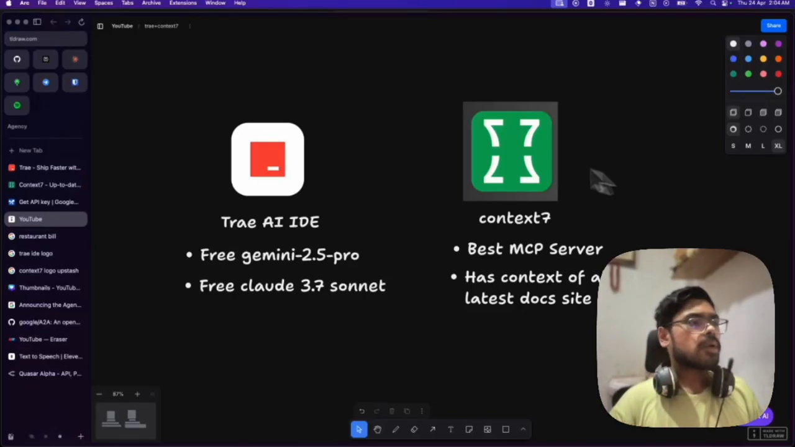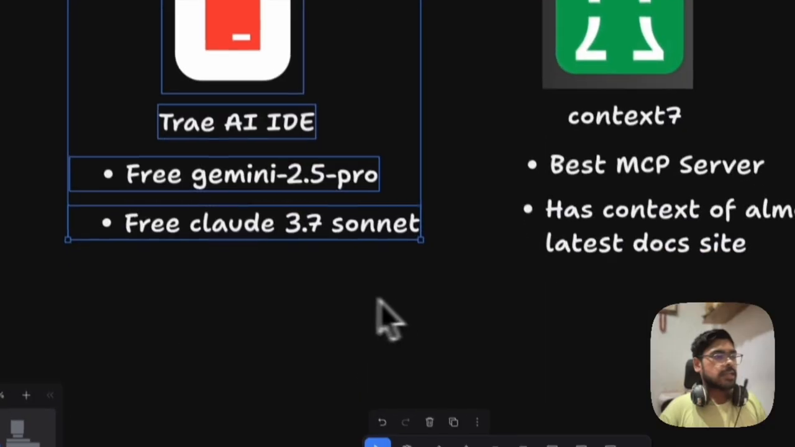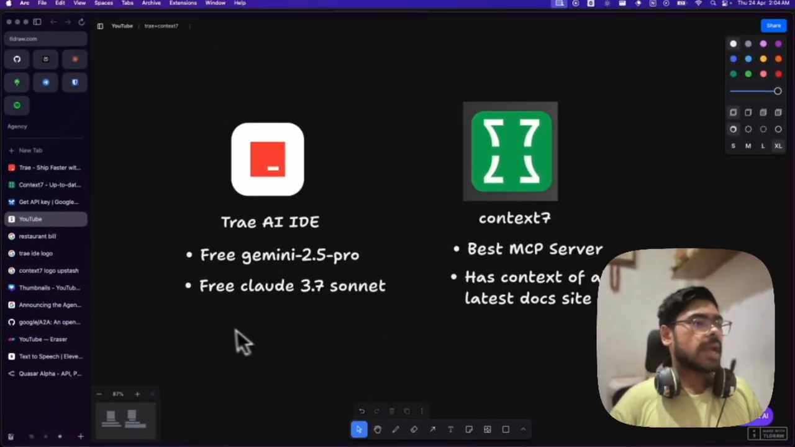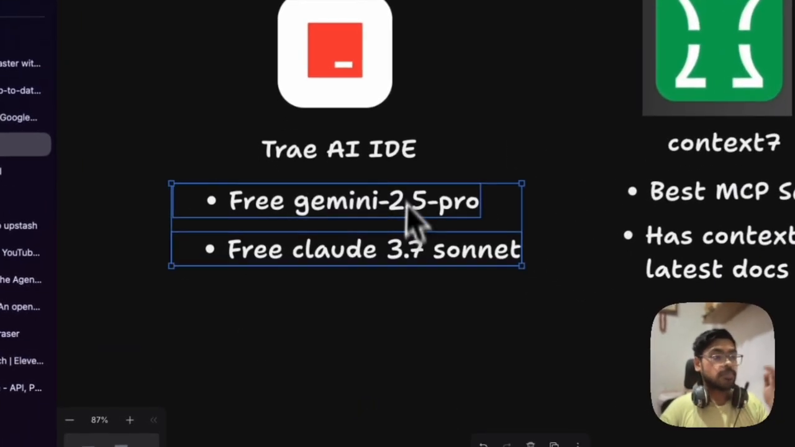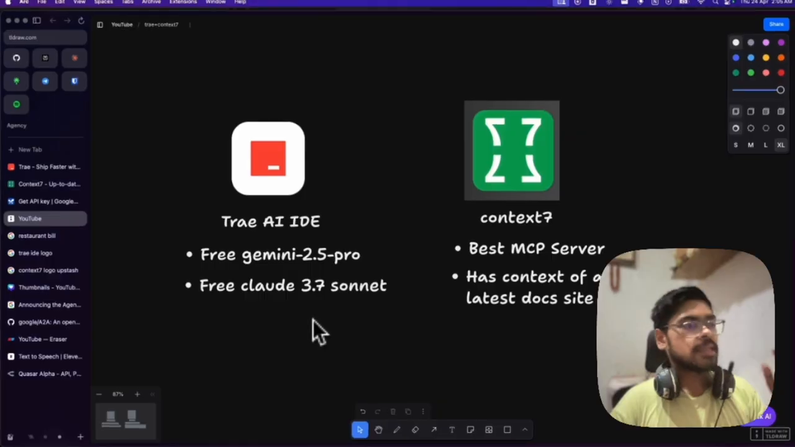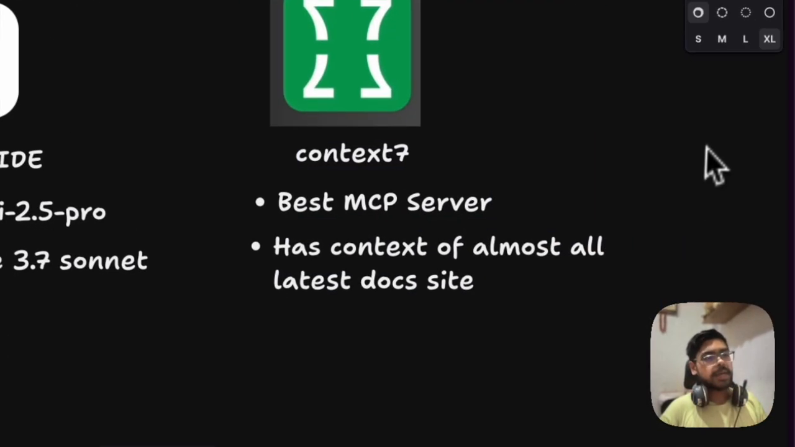So hello guys, today we have a cool combination: Trae IDE, which I guess I have covered in one of my shorts. It's a free IDE which gives Gemini 2.5 Pro and also Claude 3.7 Sonnet like crazy. They have just released their MCP support. Previously they didn't have it, but they have currently released it. I'll show you now. And also this Context 7, that is by Upstash.